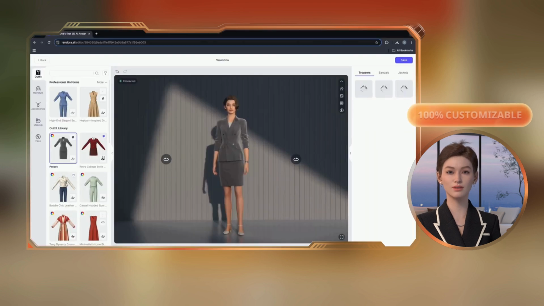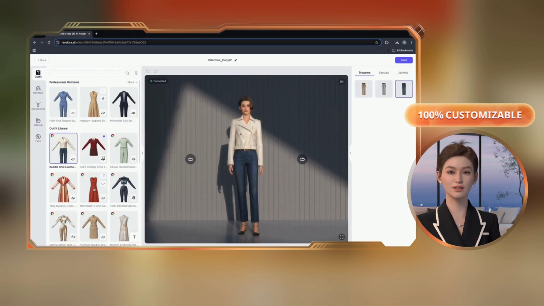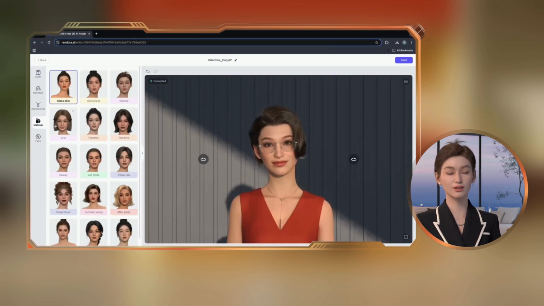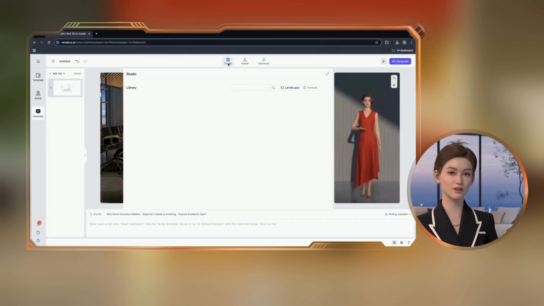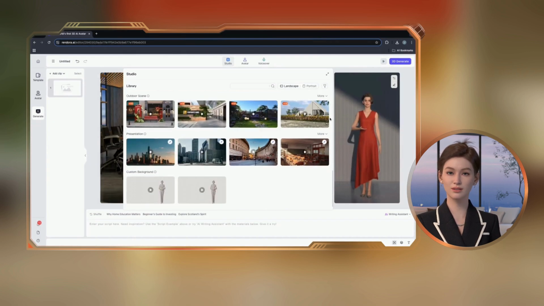You can fully customize the avatar's look, voice, and tone, perhaps something more polished or authoritative for a formal setting, and choose from a range of studio environments to match the message and setting. Let's take a look at the example. Here's what's changing in this release. A redesigned dashboard, faster load times, and improved collaboration tools.